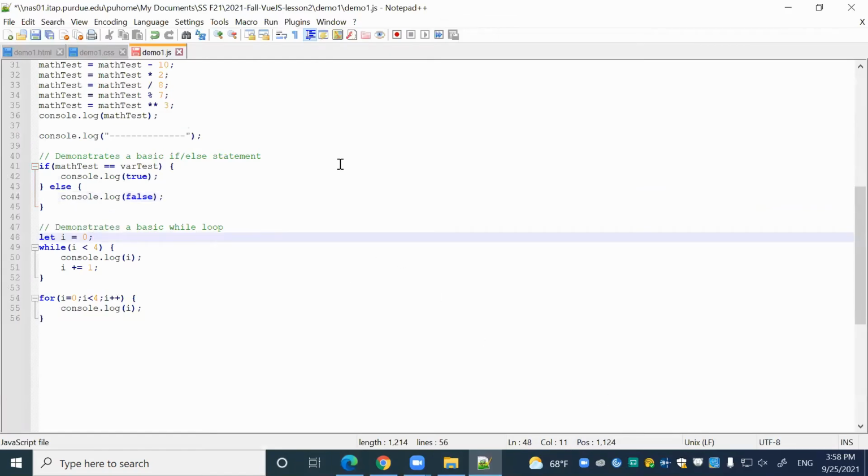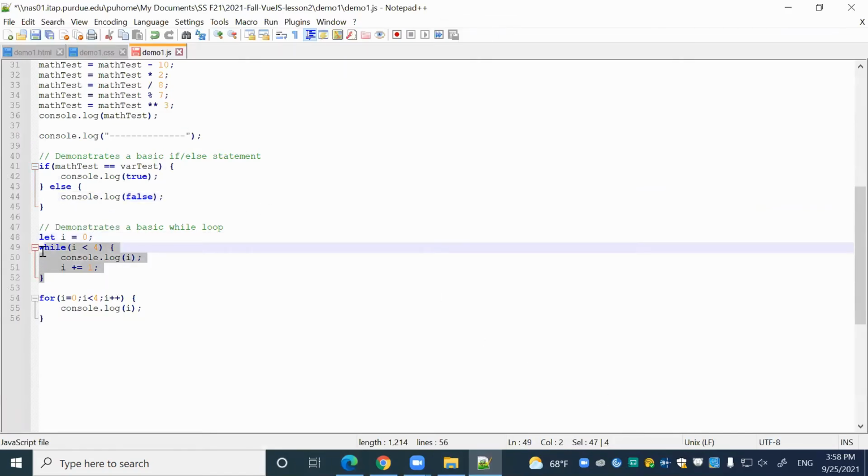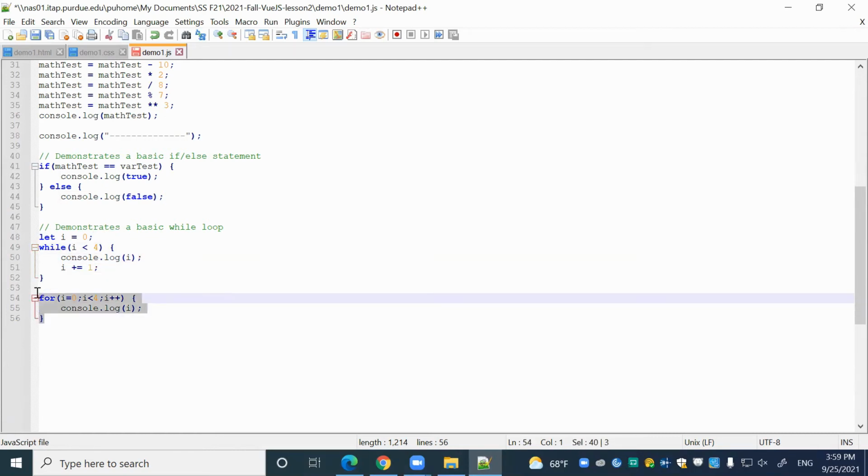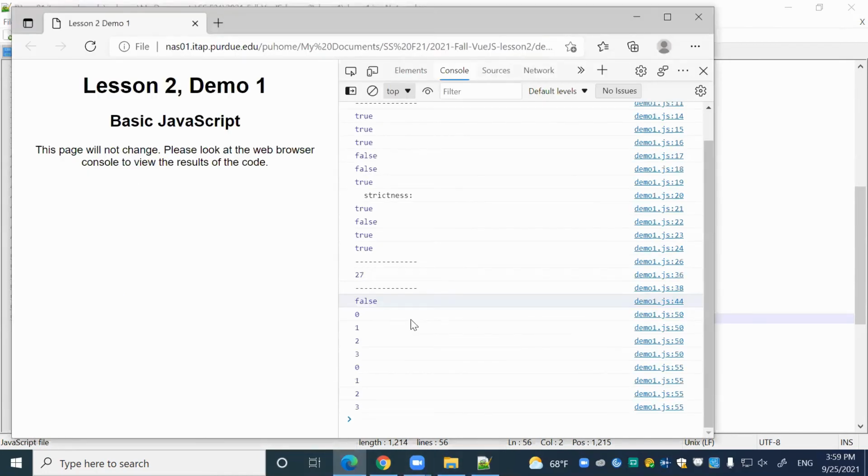And then here's the basic while loop. So this while loop here, you can see is printing out all the numbers between 1 to 4. And this for loop is the exact same thing, but using a for instead of a while loop. And we can see 0, 1, 2, 3, 0, 1, 2, 3.